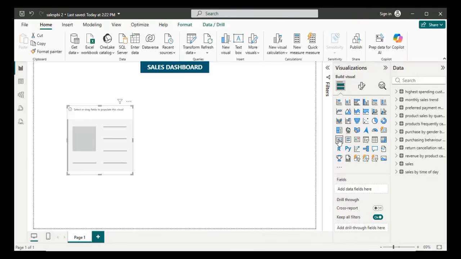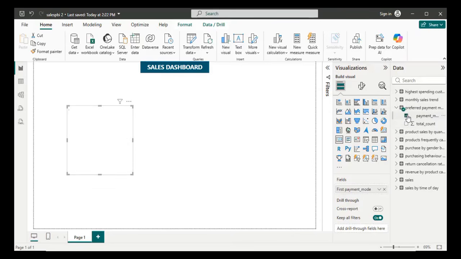Okay, our first chart will be a card. The card will be for the preferred mode of payment, which is credit card. So you go to the preferred mode of payment CSV file dataset, and click on preferred mode of payment.